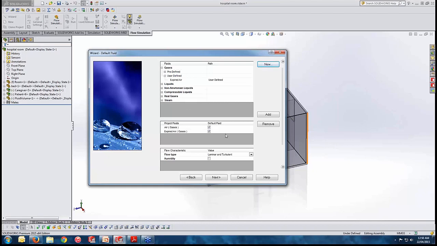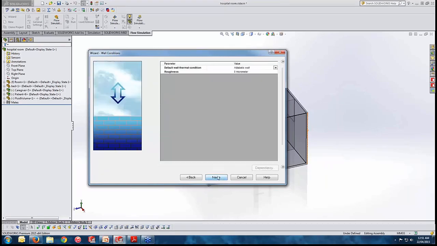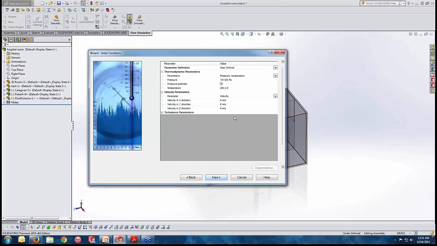I have defined my two substances of fluid inside the project. I'm simply removing the tick. Go next. This time wall condition, I'm considering adiabatic wall. There is no heat transfer to the surrounding and the wall has zero roughness. And then from here we would like to go to initial condition.